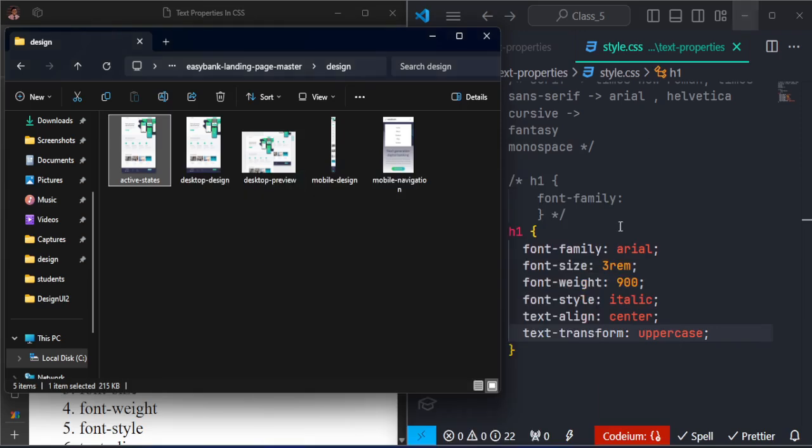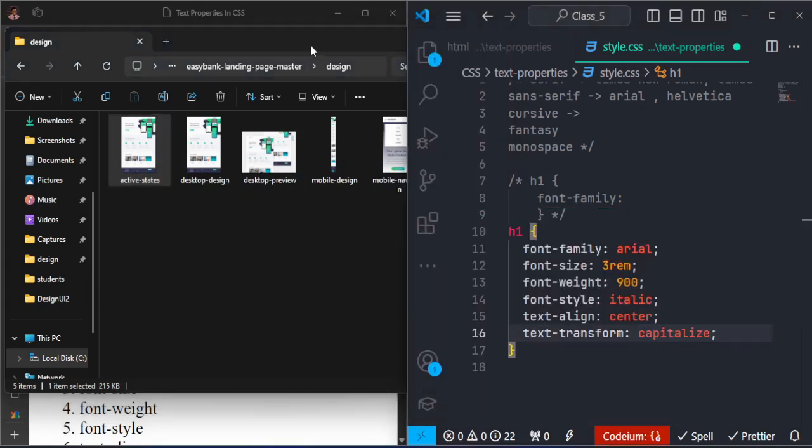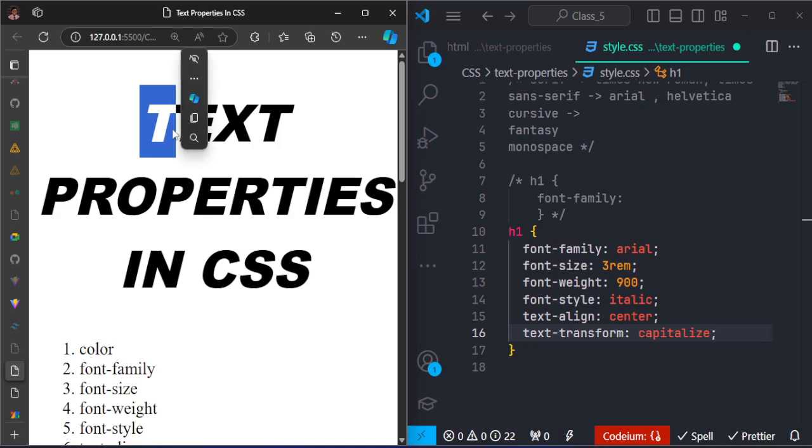CSS gives us another one that we can use, which is known as capitalize. So what does this one do? What it does is that the starting point of each word is going to be in uppercase. Then the other letters will remain the way you type them from the HTML. It will not convert them to small letter. It will leave them the same way you type it in the HTML. But the first one will always be uppercase.